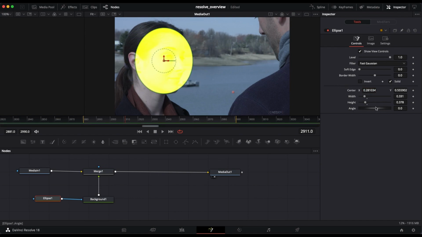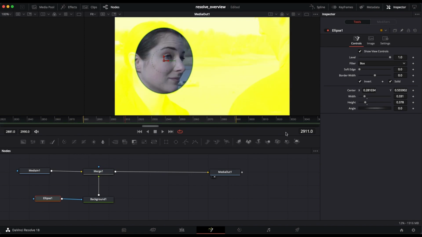Okay, and then what else have we got here? What's this do? Let's do box. Doesn't look any different to me. So again, I merged in some background. Over the top of the background, I put an ellipse, which has cut everything away from the background and left just the ellipse. Now, on the right hand side here, we've got invert or solid. So if I click invert, it's just her face showing.